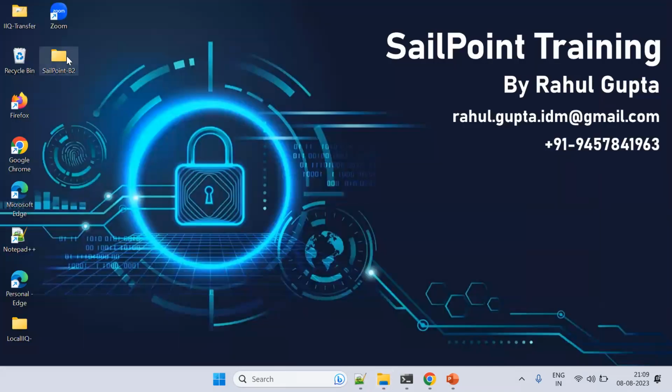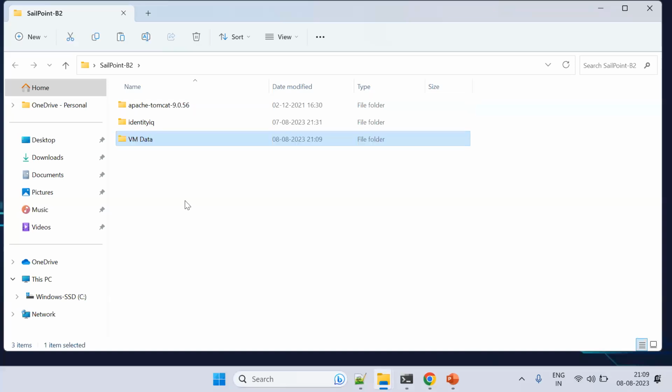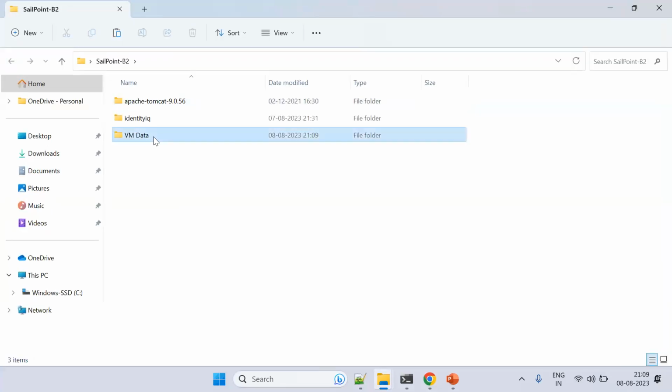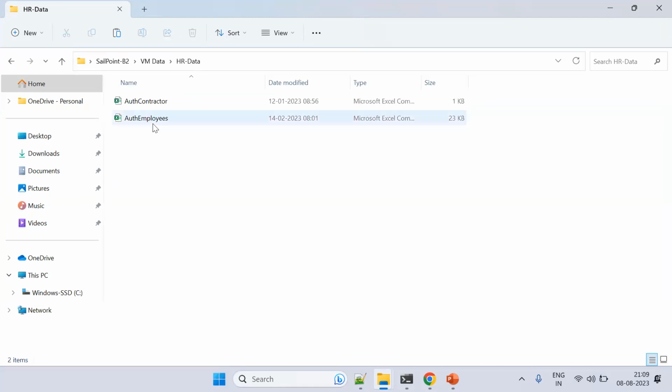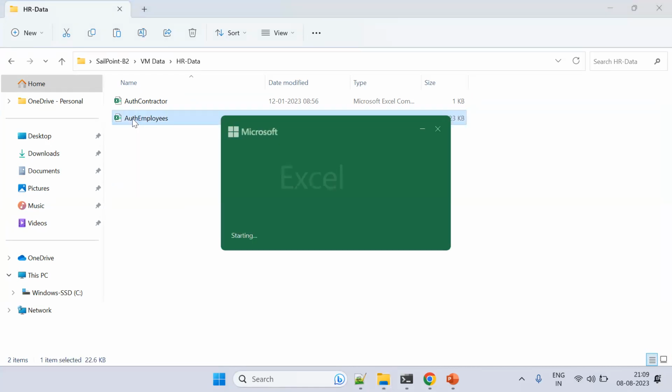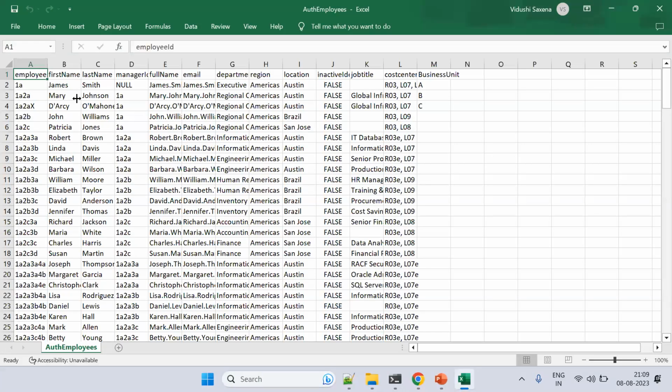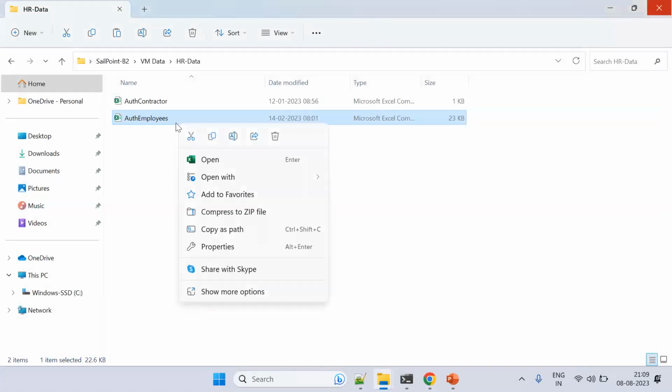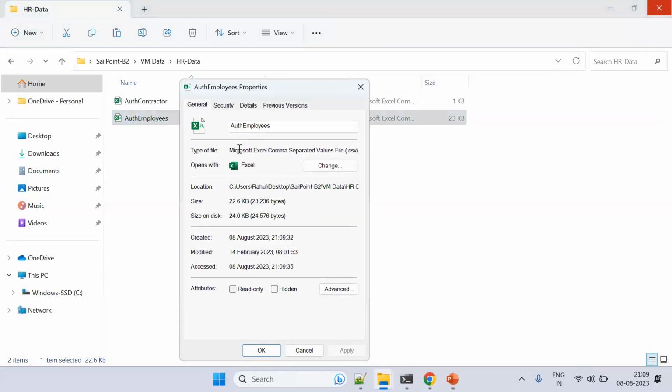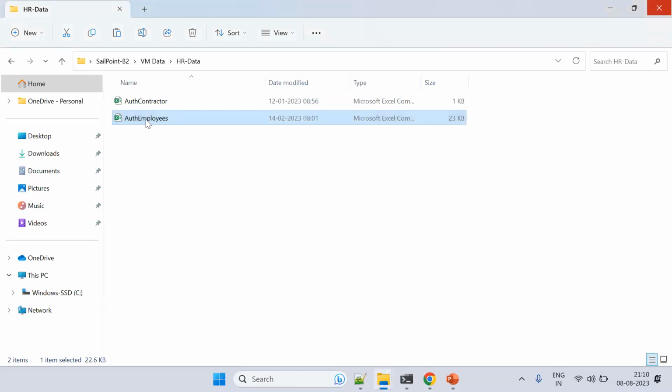This VM data folder you will be able to download from your Google Drive once I share it today. In this VM data, go to HR data. Here you have one file called auth employees. If you double click on this, you'll see it opens in Microsoft Excel. But if you see the file properties, this is not actually an Excel file. This is Microsoft Excel comma separated values. In short, it's a CSV file, .csv. Comma separated values means all the values in this file are separated by commas.